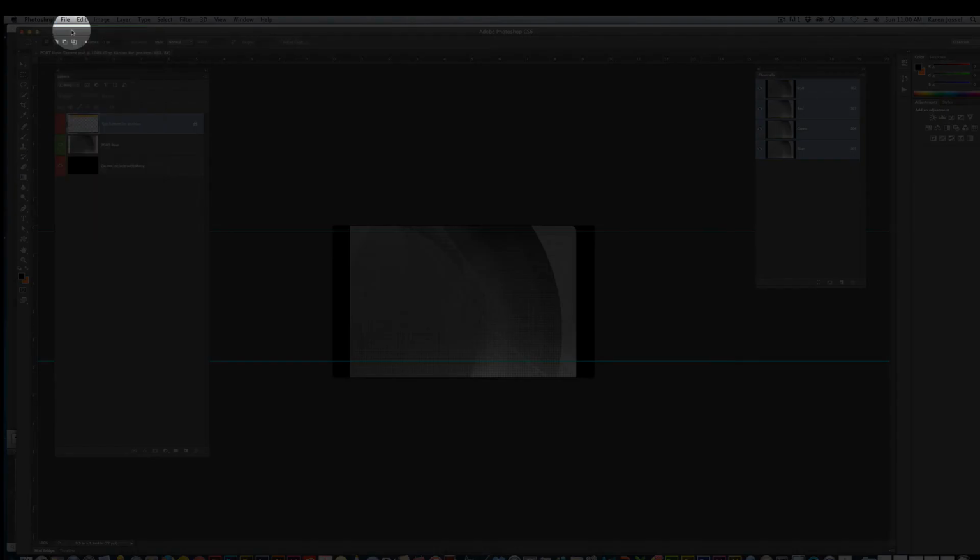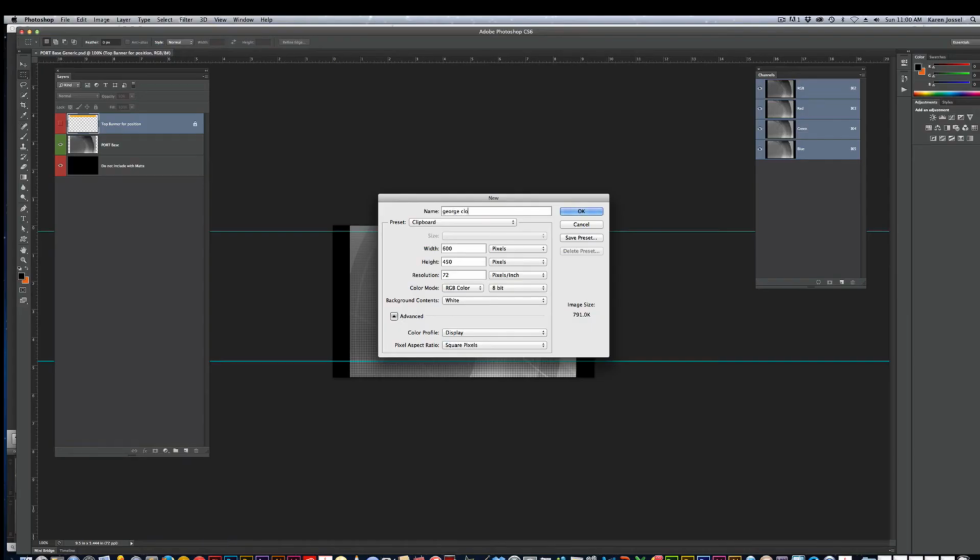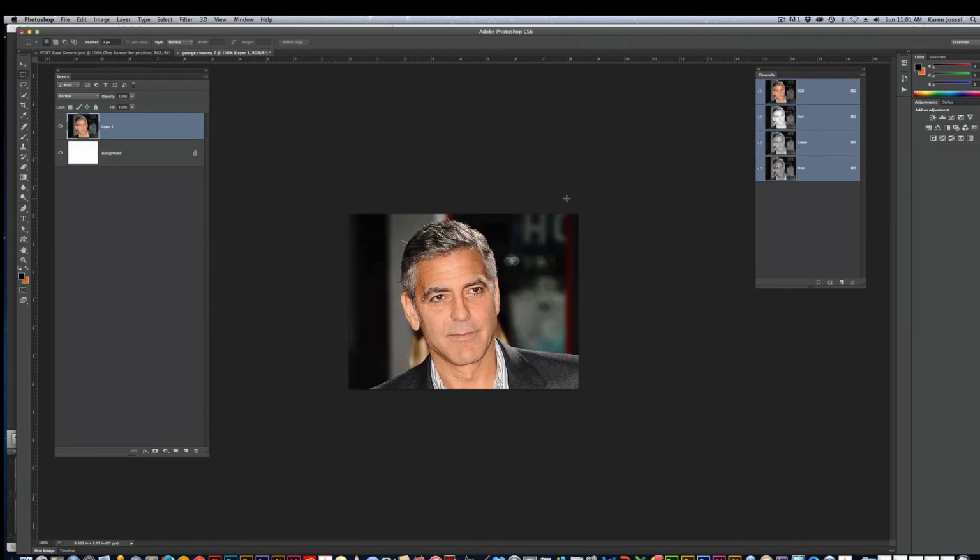Remember that? New. But we probably have pictures already, so I'll go George Clooney 2. I'll change, I'll go okay. There, I'll paste it, and because I'm a nice person, I'm going to cut it out for the next person that needs a George Clooney shot. So I'm going to get my trusty quick selection tool.